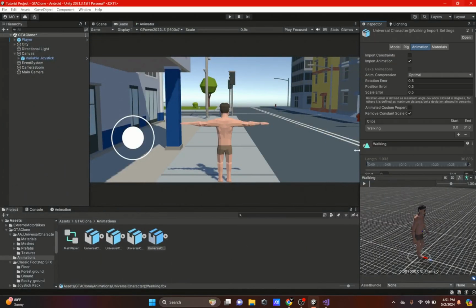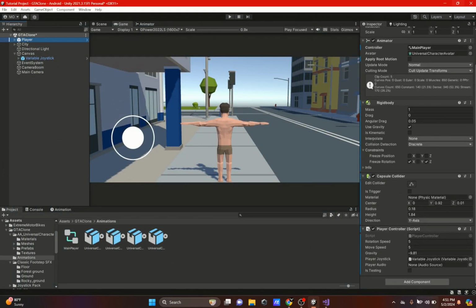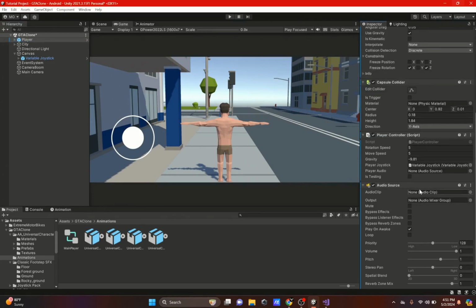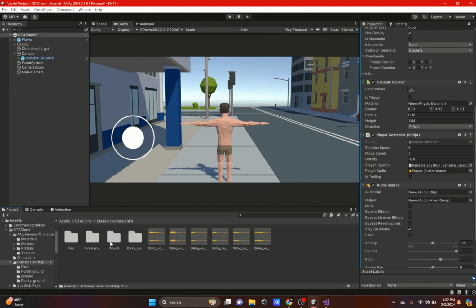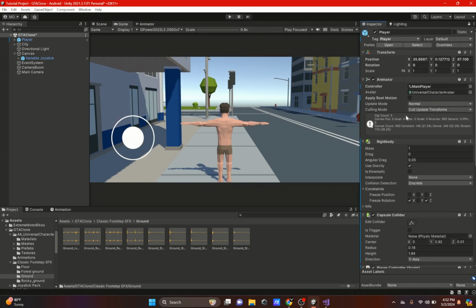And we're gonna go back and we're gonna add an audio source to our player. So audio source, and we're gonna add the audio source up here to player audio, and we're gonna add an audio clip. So I'm gonna lock this real quick so it doesn't change. I'm gonna go back, I'm gonna go to classic footsteps, ground, and I'm gonna click on this ground right here, ground step 0. You guys could choose anything you want.